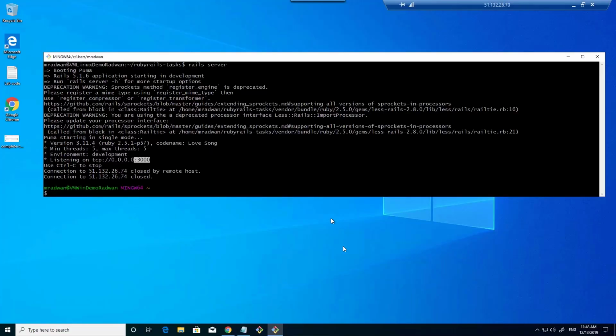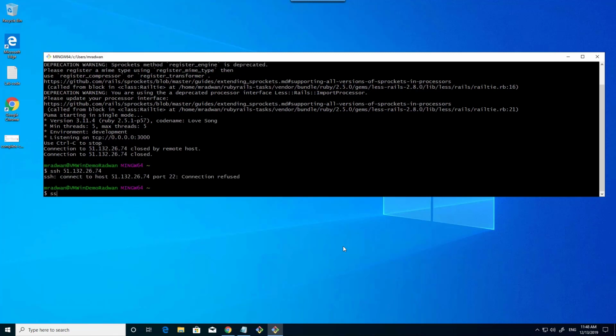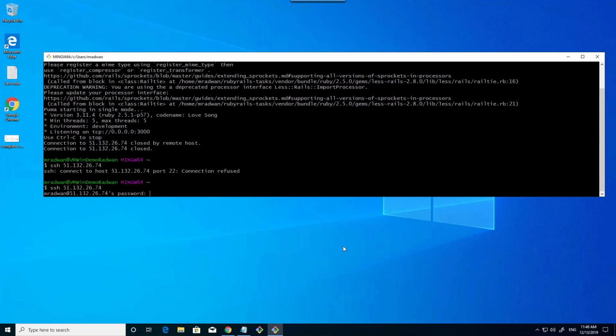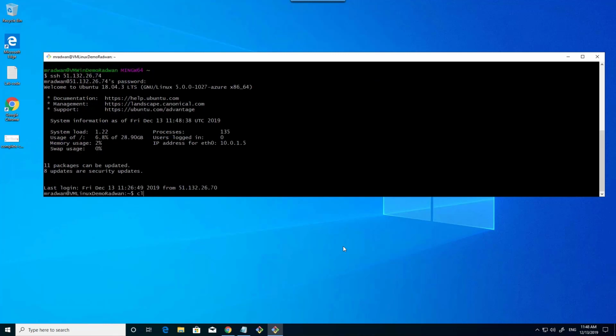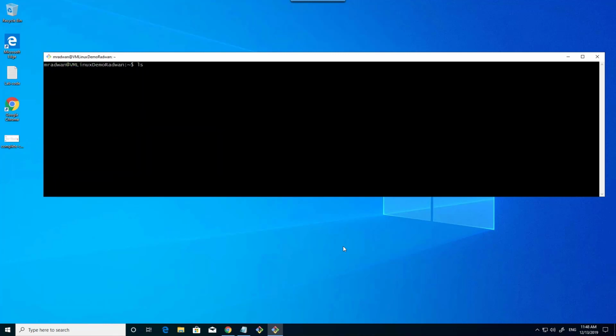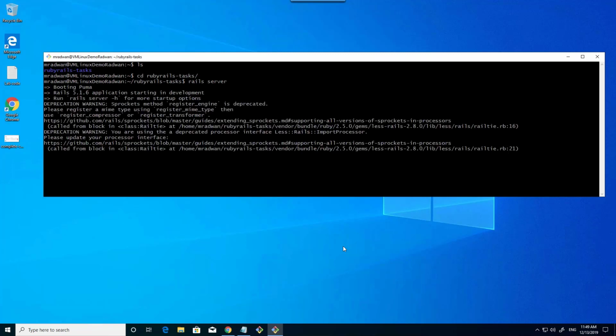Let's navigate to the Windows machine. As we can see, it disconnected. I just need to reconnect again using SSH and the IP. It seems the machine is not up yet. Now it's asking for the password. Now I am connected. Let's clean the screen. So now I'm running the app server on the local machine. So now it's on port 3000.